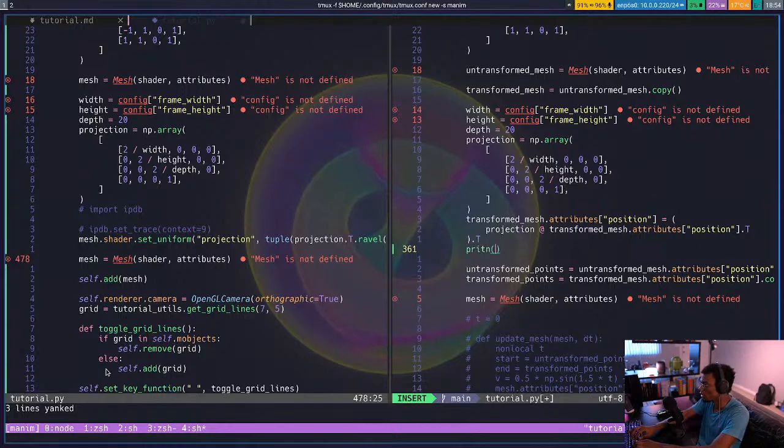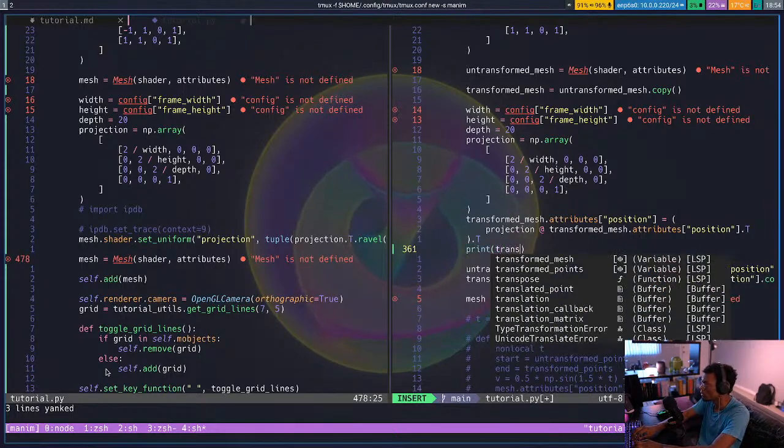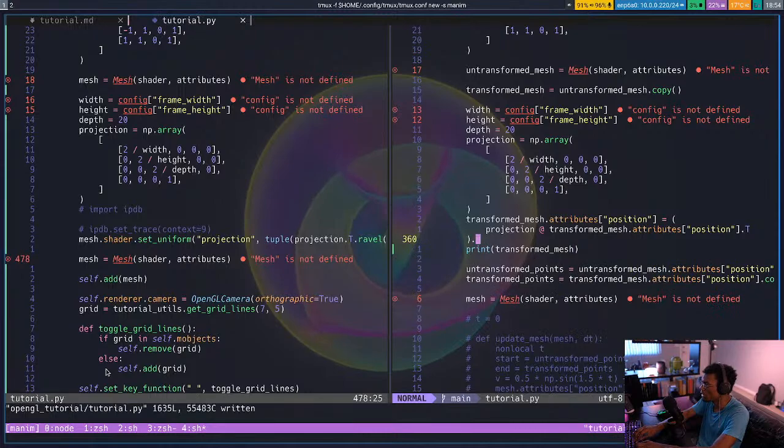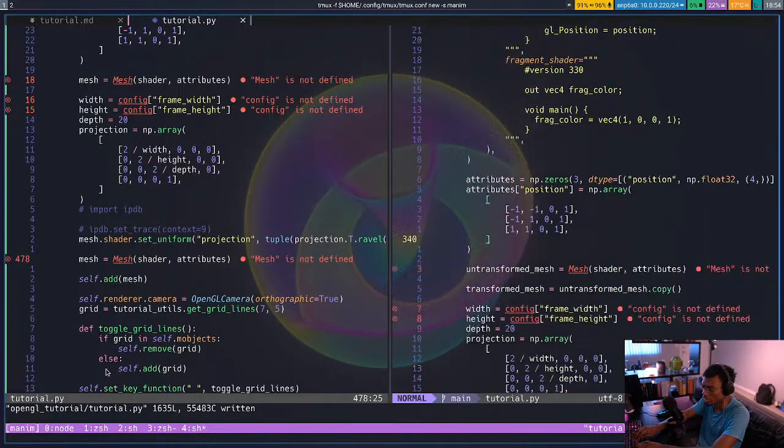Okay, I'm gonna do this, and print the transformed one here in projection visualization.